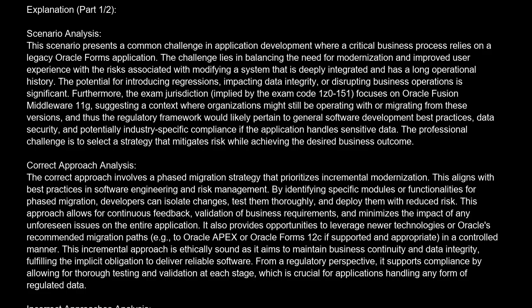Furthermore, the exam jurisdiction, implied by the exam code 1Z0-151, focuses on Oracle Fusion Middleware 11G, suggesting a context where organizations might still be operating with or migrating from these versions, and thus the regulatory framework would likely pertain to general software development best practices, data security, and potentially industry-specific compliance if the application handles sensitive data. The professional challenge is to select a strategy that mitigates risk while achieving the desired business outcome.